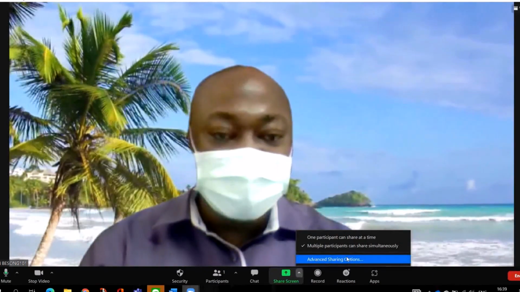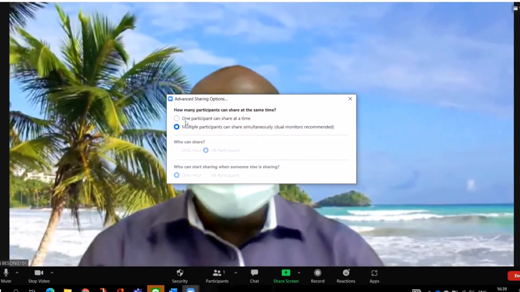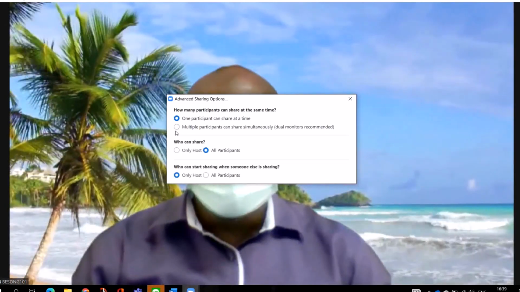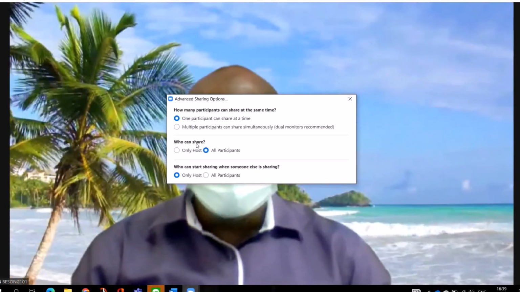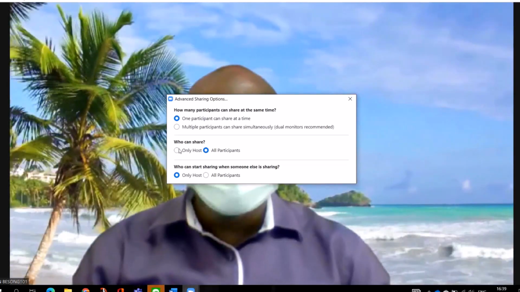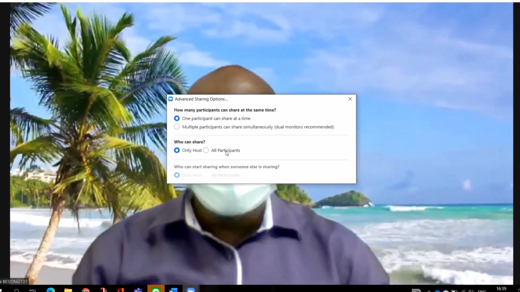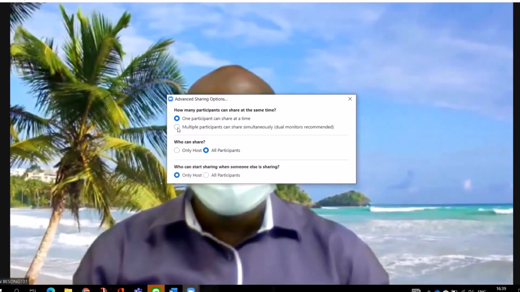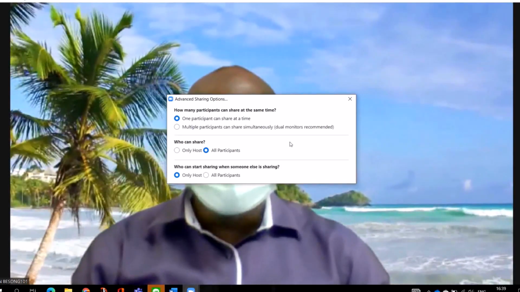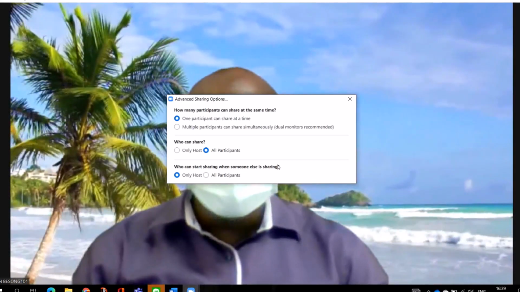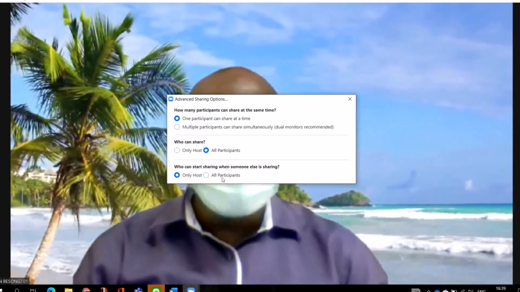You share advanced sharing. Yes, you choose one participant or you choose multiples. Only a host can share. You can choose to share alone as a host, or you can allow all participants to share. It's up to you. So you allow multiple participants to share. Who can start sharing when someone else is sharing: everybody, or a host, or all participants can share.